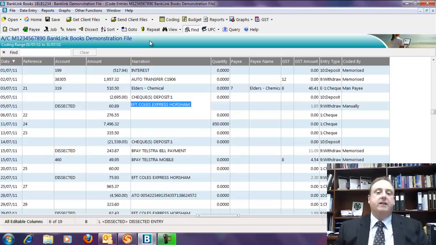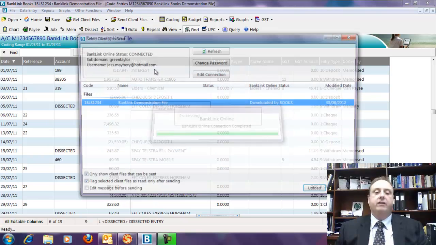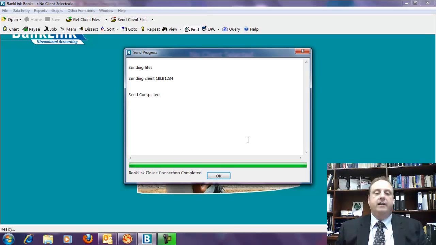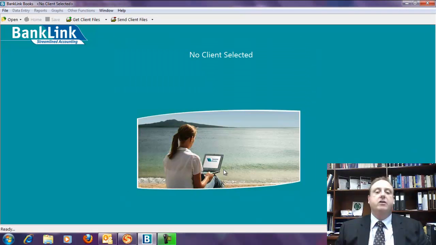At the end of the month, when you finish doing all your data entry, you simply click send client files and via BankLink Online, and we click upload. The data uploads onto the secure website, and the accountant gets an email to tell them that that data has been uploaded by you, ready to be put back into our system.